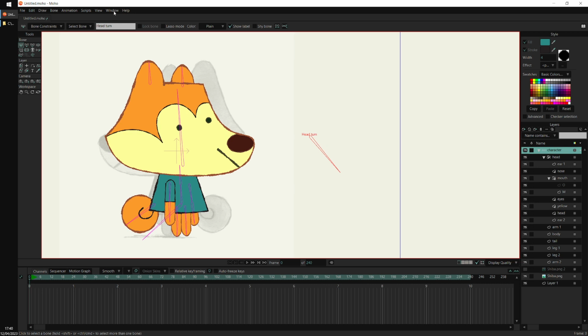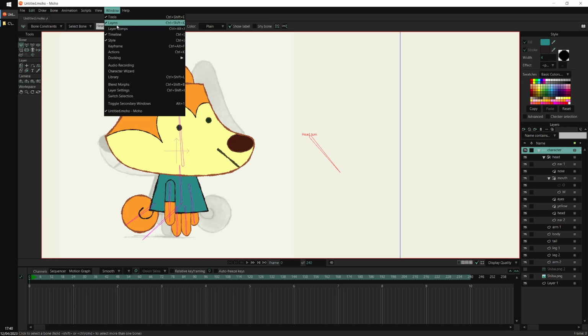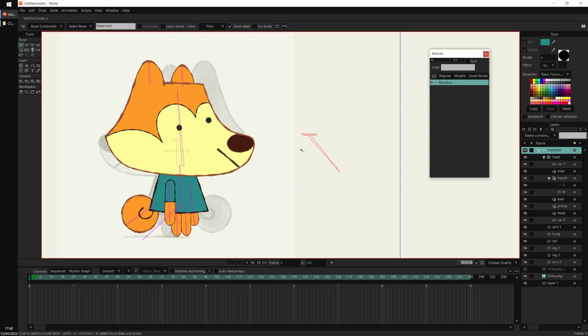Now, what I need to do is I can go to Window and open the Actions window, because we are going to transform this bone into a smart bone, all right? And to do that, I simply select the bone.